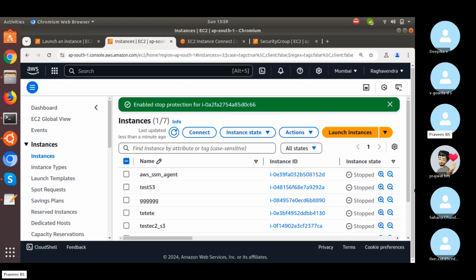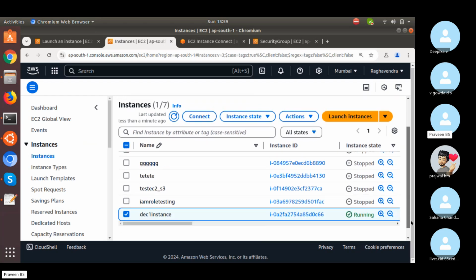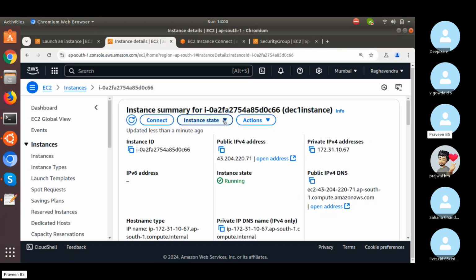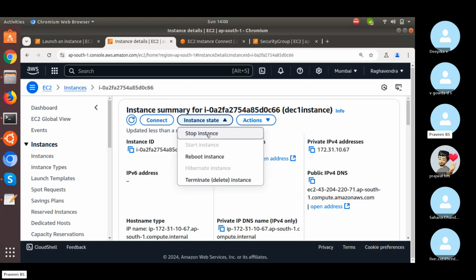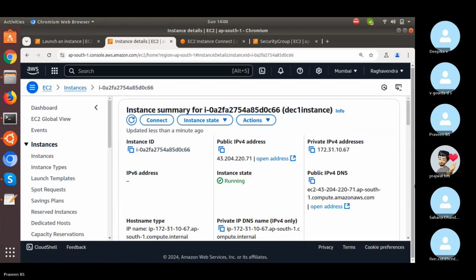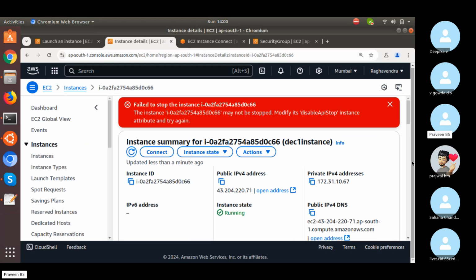Correct? Now I'm going to do it. Where is my server? December. Yeah, I click on here. Please observe. I'm going to click on instance state now. I try to stop as a root. I click on stop. What am I getting? Cannot be stopped. This is how we can protect.